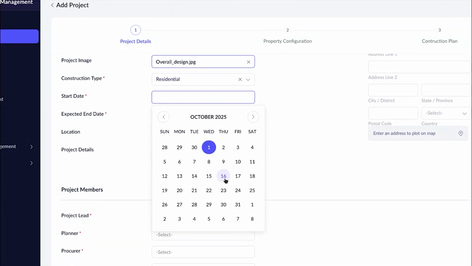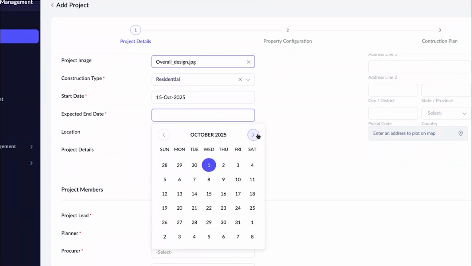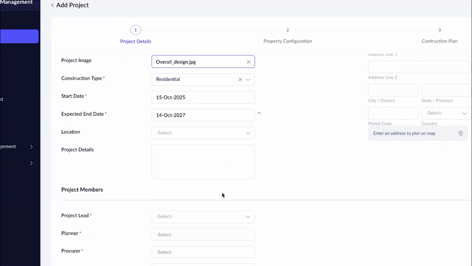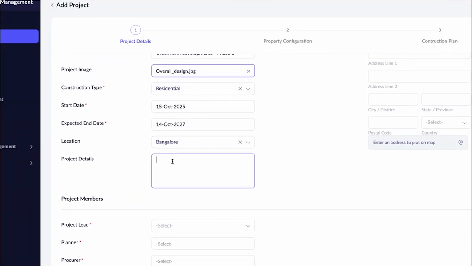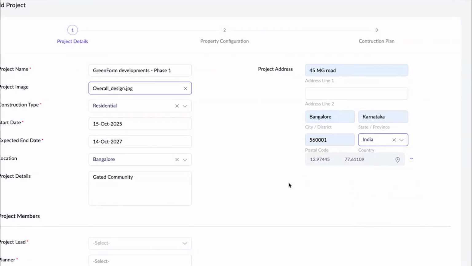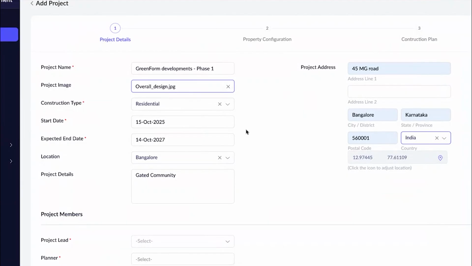And let's say it will be starting around 15th of October, and it's going to be a 2-year project. So by October 2027, the project should be completed. And the location, I'm going to construct the project in Bangalore. And I can give the project details. It's going to be a gated community. You can describe the project details over here, and the location of the project has to be added in this address field, like where the project is going to be started. So these are the basic project information.